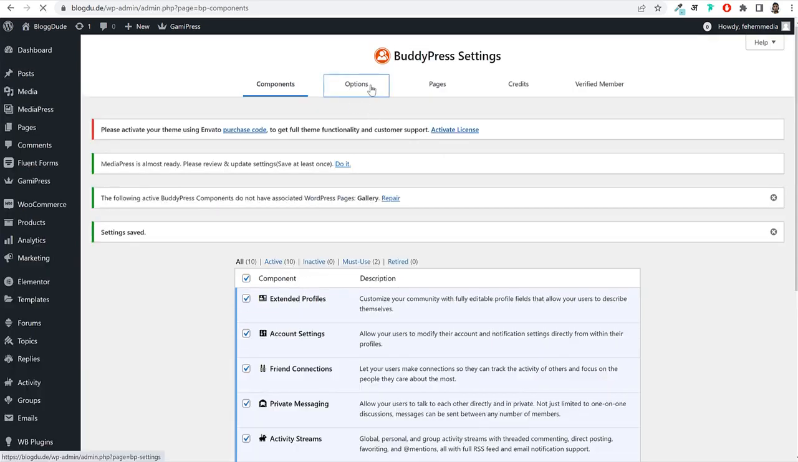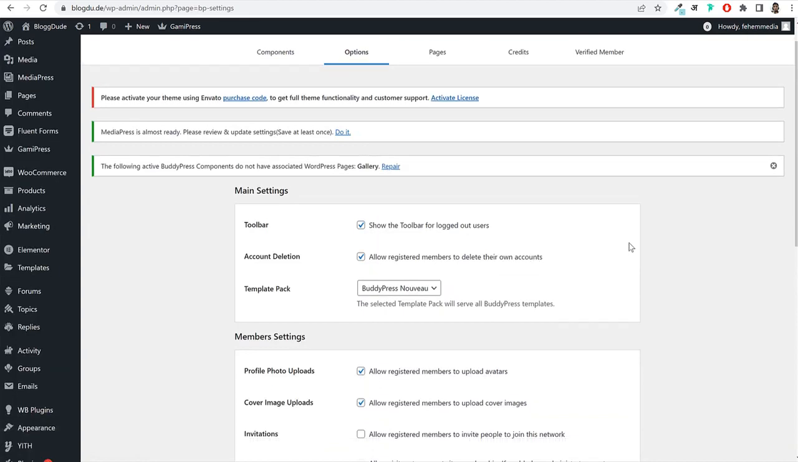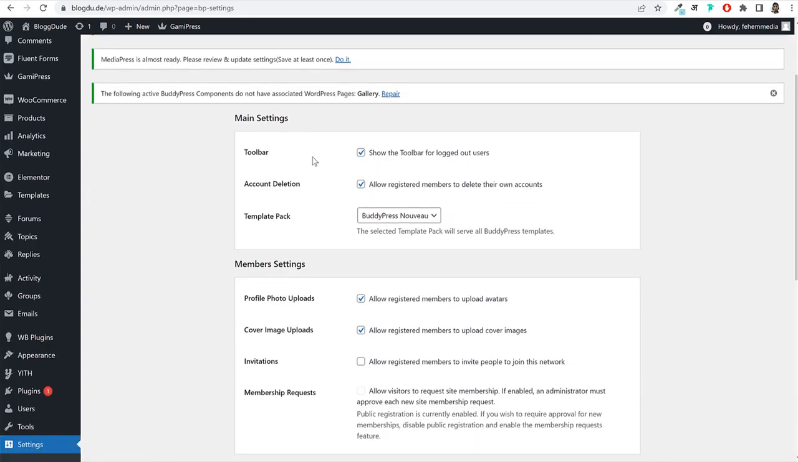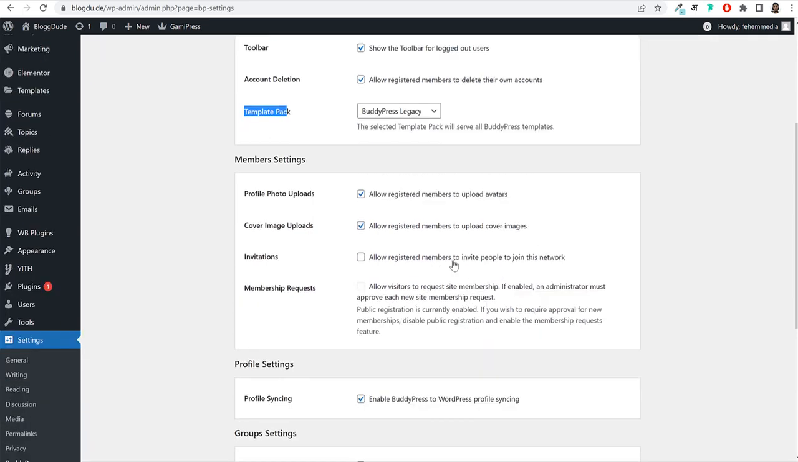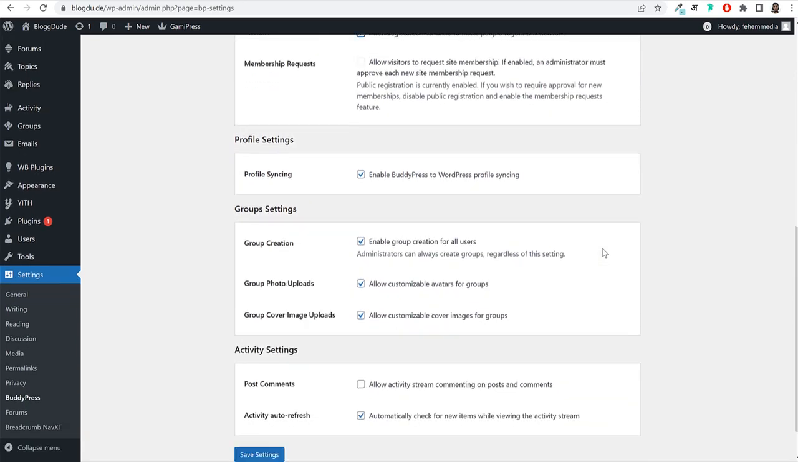Then after that, next option is options. Click on that. And first of all, toolbar is fine, show toolbar and everything is fine. Under template option, you can select BuddyPress legacy. Okay, under template pack, select BuddyPress legacy. Allow registered members to invite people to join this network. You can tick mark this thing.